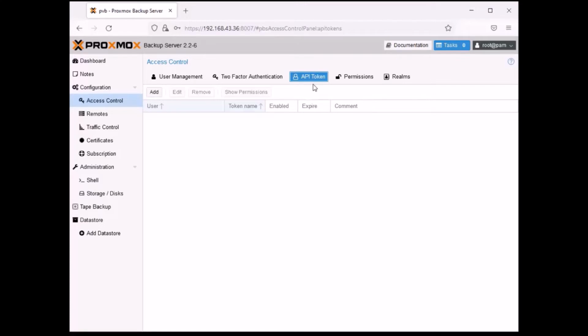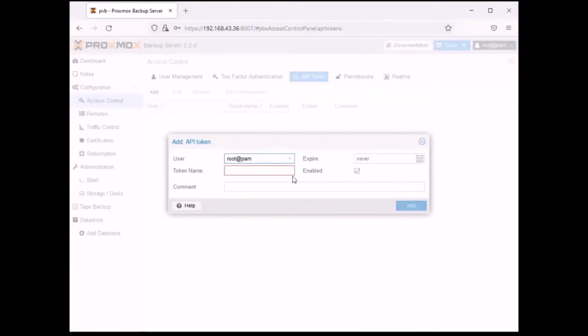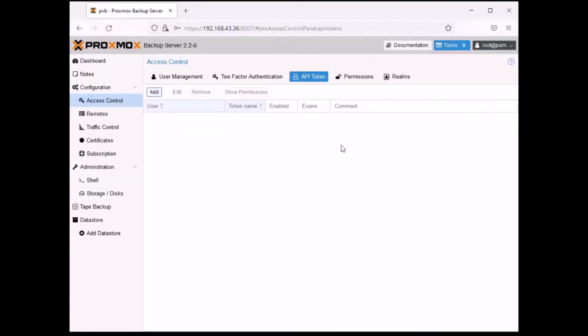Okay, if you go to API tokens, you can create these. If you would like to have some scripts on your server that will automate your backups, or just in general make some things more automatic, then you can set up an API token. I'm not going to go into this right now, maybe in another video.